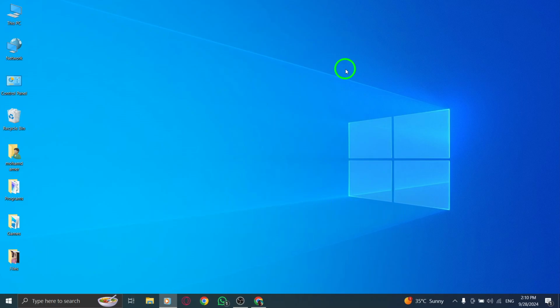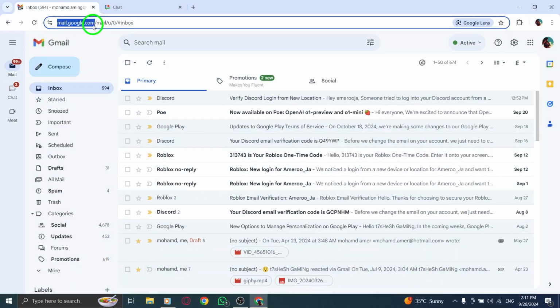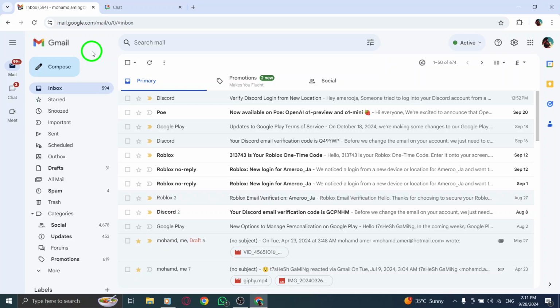Let's jump right in. First, open your web browser and go to gmail.com. Make sure you're logged into your account so you can access all the features.